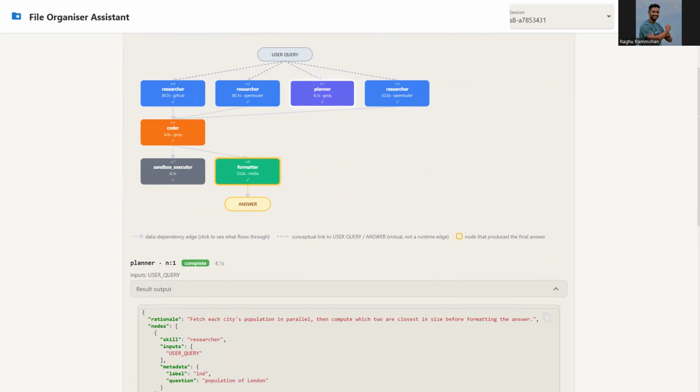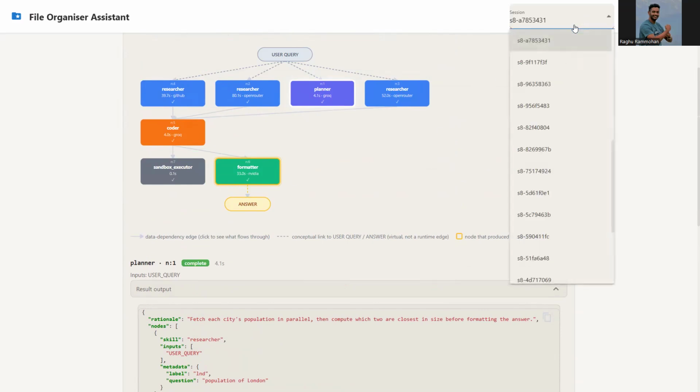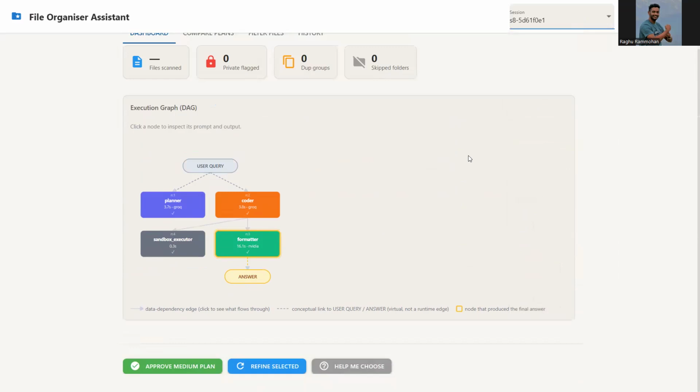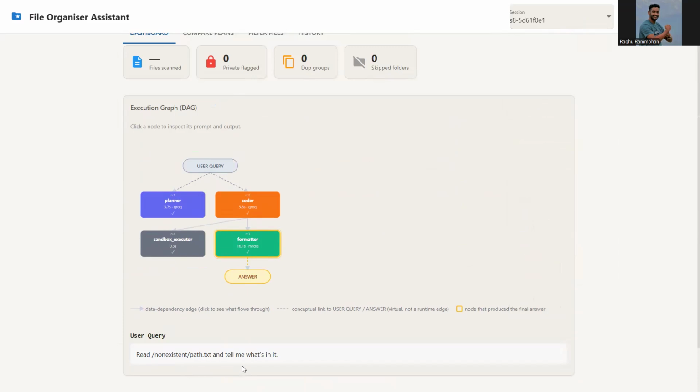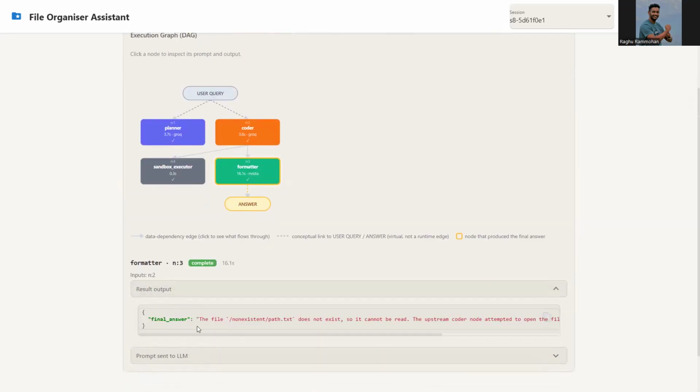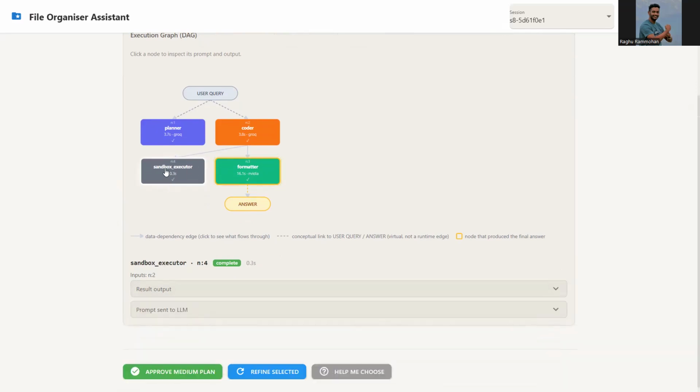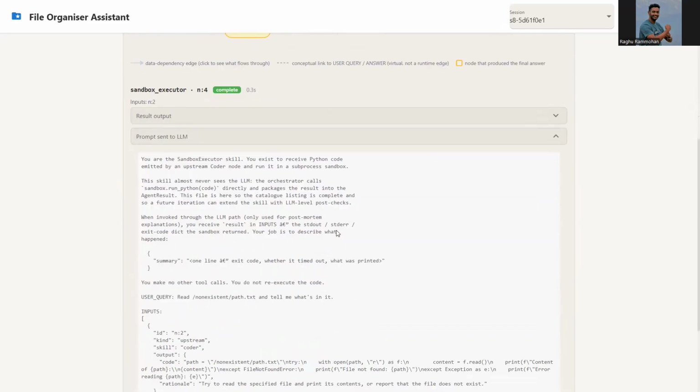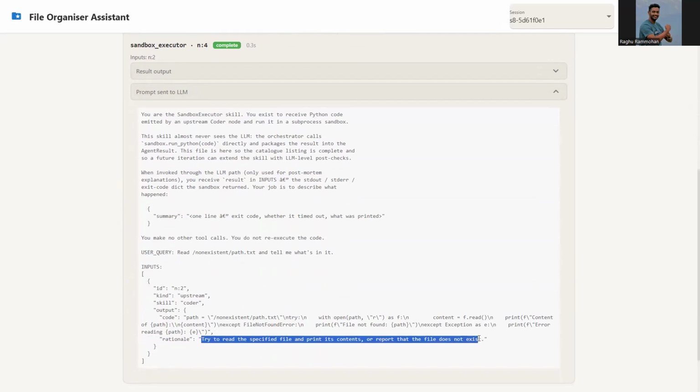And similarly, increasing the complexity a little more here, the user query is to read a non-existent path, just to see how it behaves. And finally it comes back with file not found because that path is not there. To check if that file exists, there's a sandbox executor which looks for that file, and it is prompted to respond with a user-friendly message.